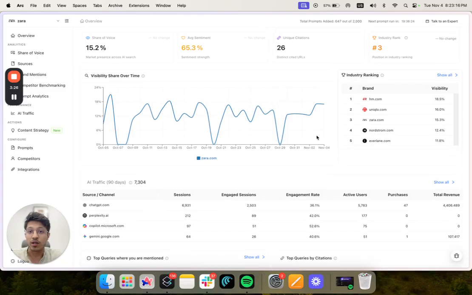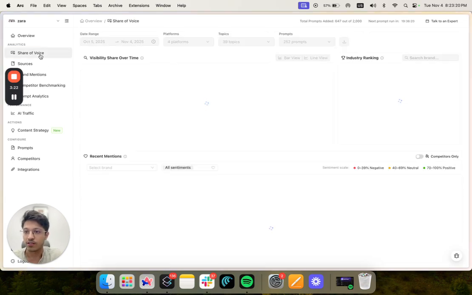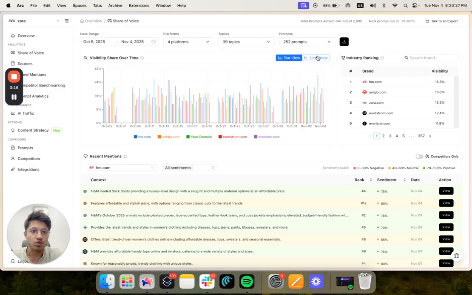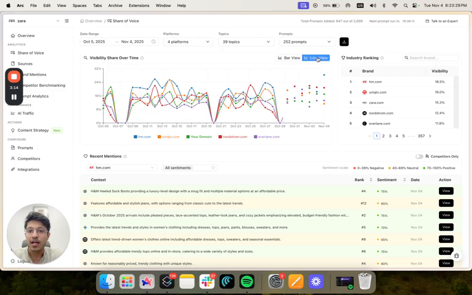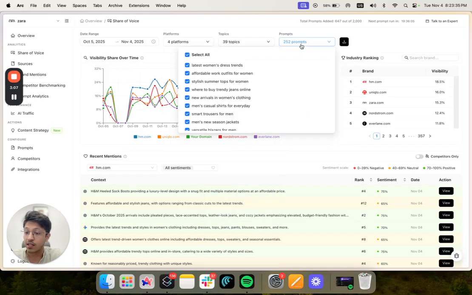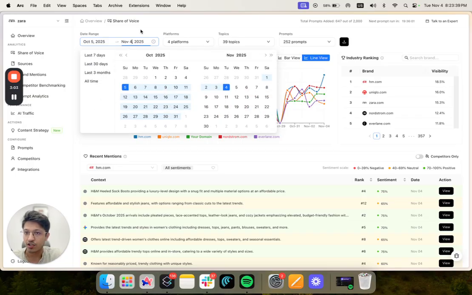However, if you want to dive deeper into any section on the left, you can also just hit share of voice. In this section, you can dive deeper into what is your industry rank, in the pie view, bar view and line view, and you can split your share of voice by platform, by topic, or even by the different prompts you're currently analyzing. Here you can also change the date ranges.